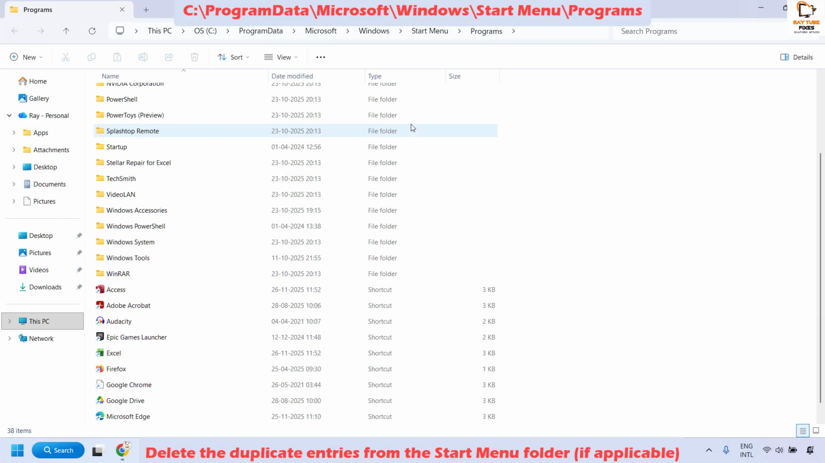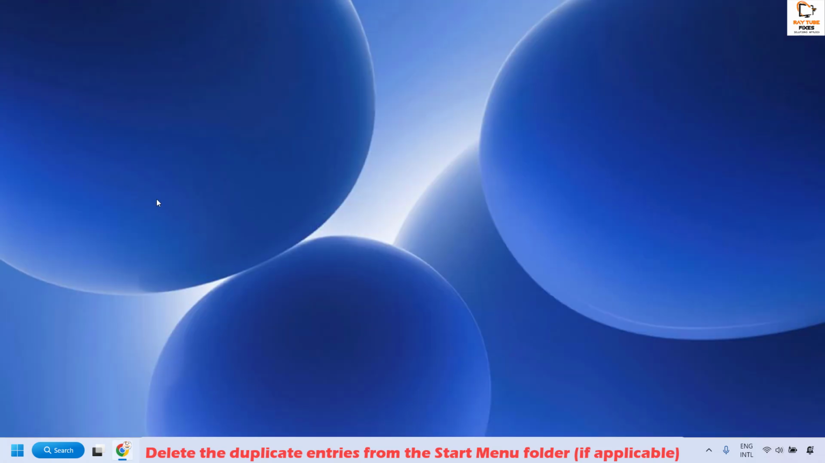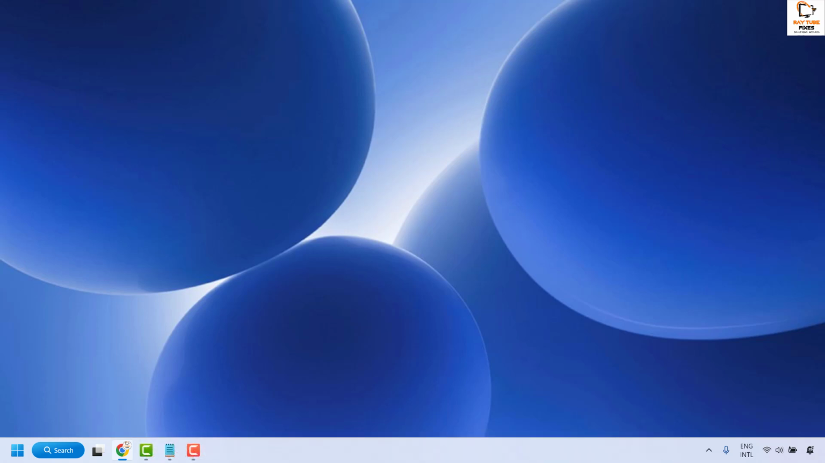Now in this list, in case you see any duplicate icons, you may go ahead and delete them. Once this is done, click on the Start menu and check if you are able to see any duplicate icons. Now in case you don't see duplicate icons in the location, the next step you could do is reset the tile data layer cache on your computer.